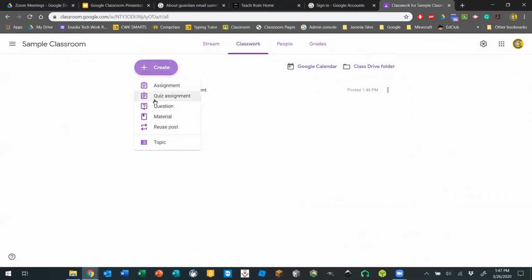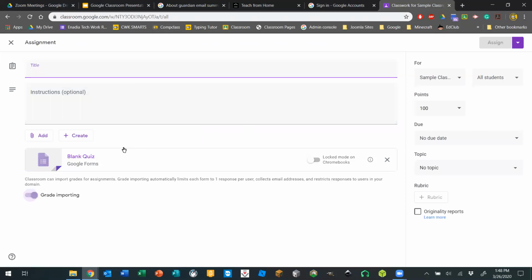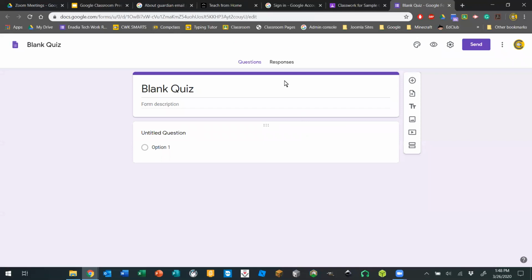Now, you do also have the option to create a quiz assignment. It will show up as a regular assignment for students, but for your creation here, it'll create a Google Form. If you're not familiar with Google Forms, it can be used to create quizzes. I'm going to briefly show you what that looks like. I'm not going to dive too deep into it. I'm just going to let you know some of the basic features of Google Forms.